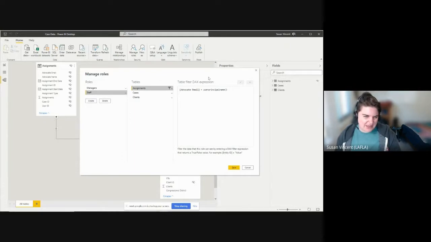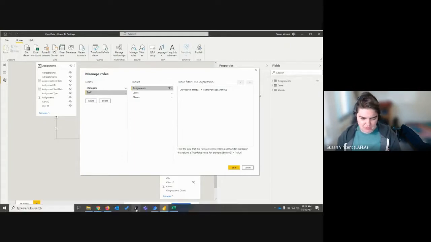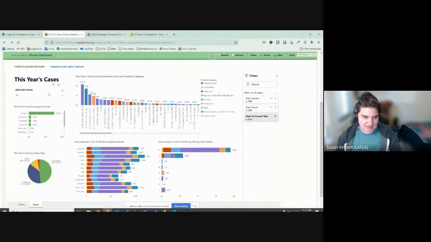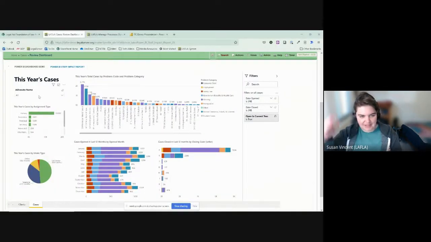Again, like it's Legal Server, they could probably find it if they were looking for it, but it would take a lot more work than just coming in here and saying, I want to see all of X person's cases.